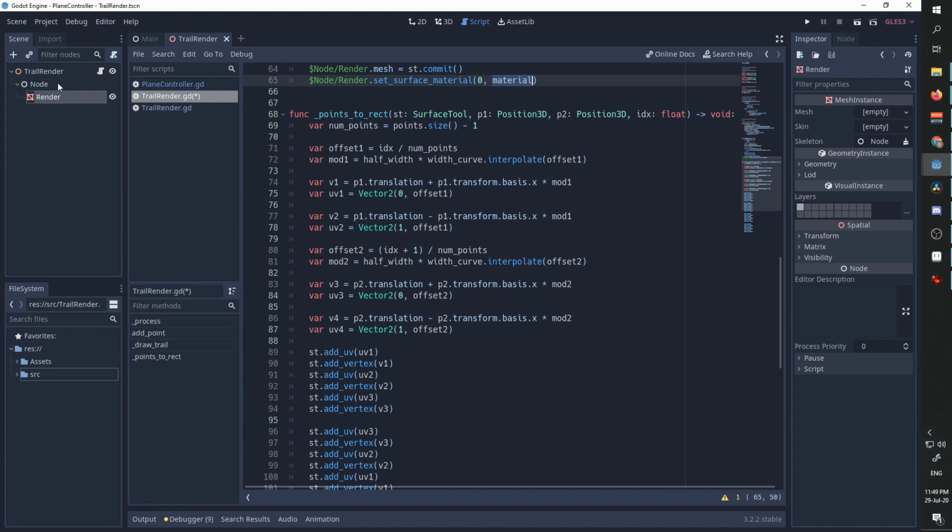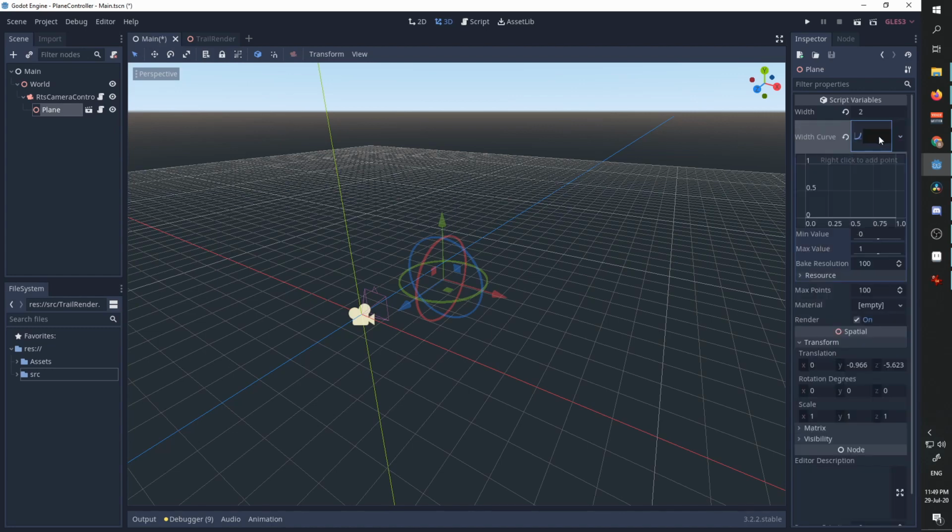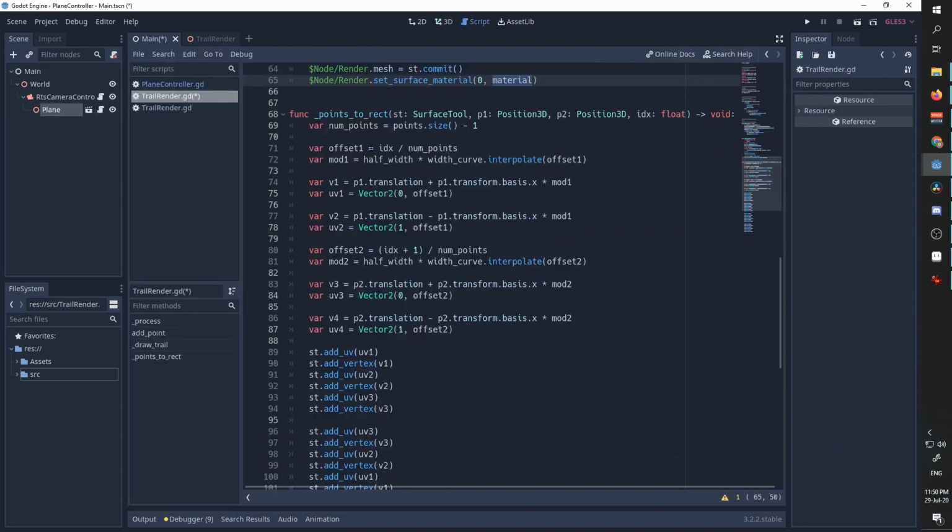I can show you this now. If you go to the trail render, and I'm going to go to an instance of it, we have this width curve, and if we create a new curve here, you can see that the values are between 0 and 1. So no matter what shape I make here, if I want to get the value of the curve, I need to send a value between 0 and 1. So this normalization gives us exactly a value in that range.